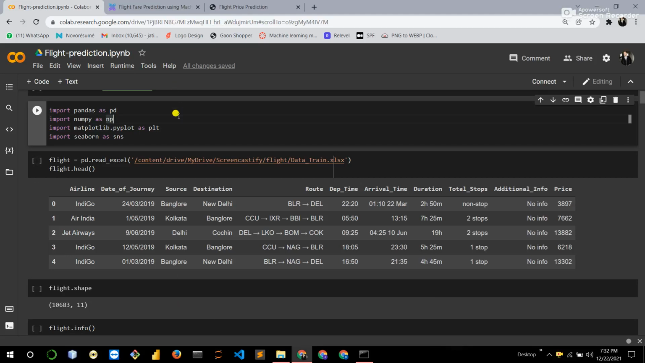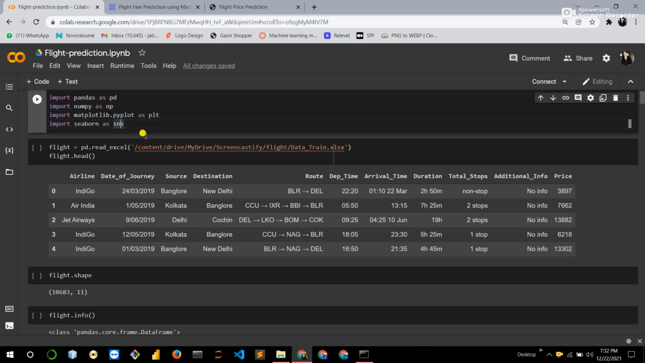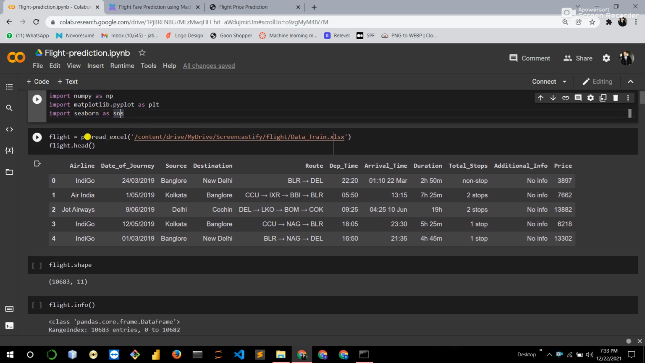Today we are going to implement a project, flight fare prediction, using a machine learning technique. So let's start. First of all, import all the required libraries like pandas, numpy, matplotlib, etc. Then load a dataset.